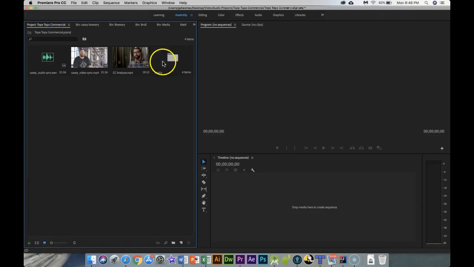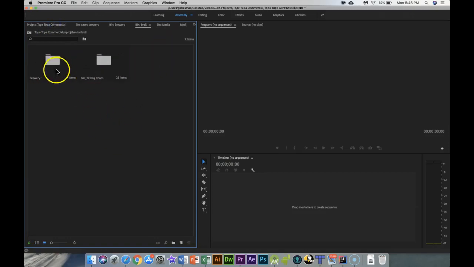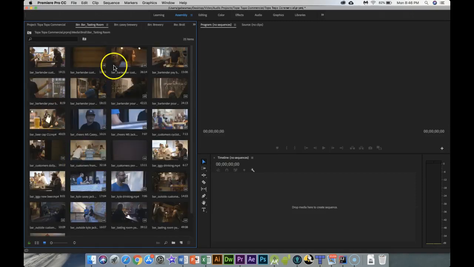Let's see, what else do I got? In the media, there are some stills in here somewhere. But with your guys' project, what you basically have is all this stuff in one place, on your project panel. You're going to use that, and you start scrubbing and organizing your files.